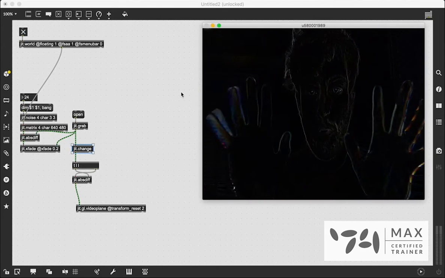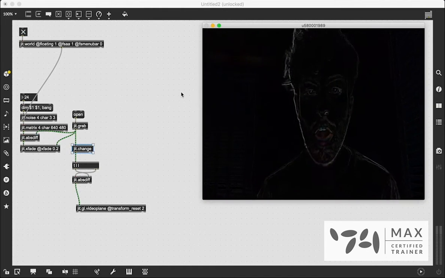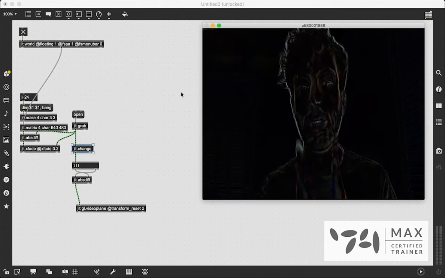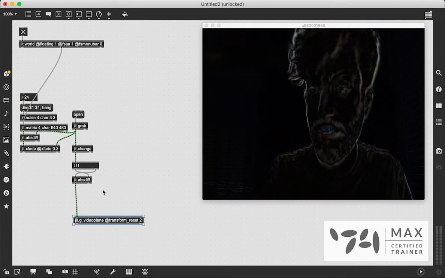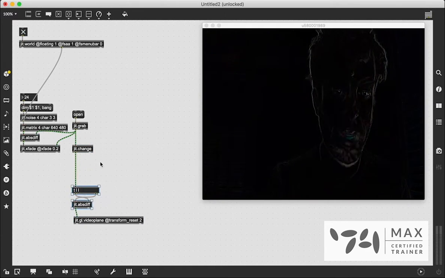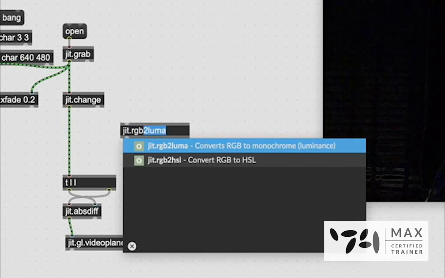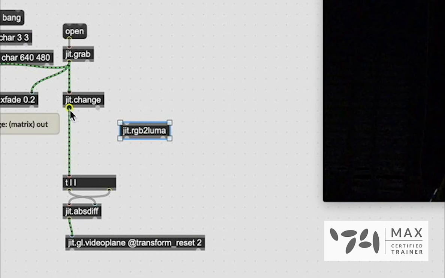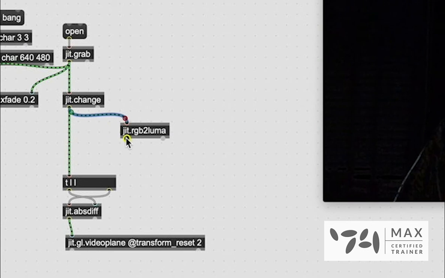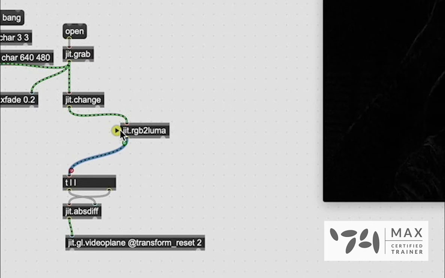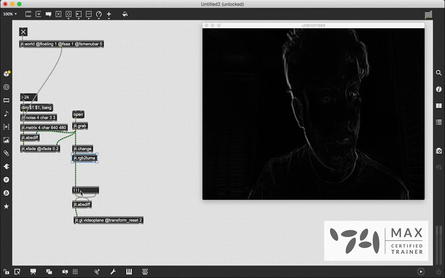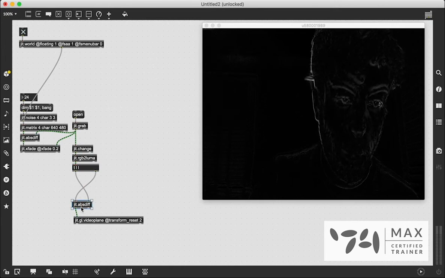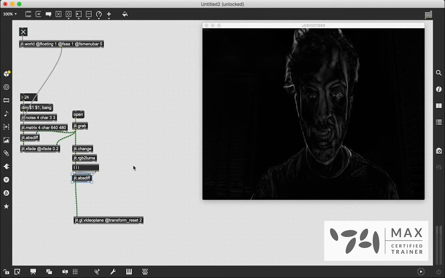And so that's kind of a more stable, cool aesthetic with this effect, and you can see all the edges and lines of my face really well with it. But that's not what we're here for. We are actually going to now add in a jit.rgb2luma, which is going to take our 4-plane matrix, alpha RGB, and convert it down to a 1-plane matrix, which will make it black and white. But this is also going to make it easier to extrapolate the motion data from what's happening in this video.